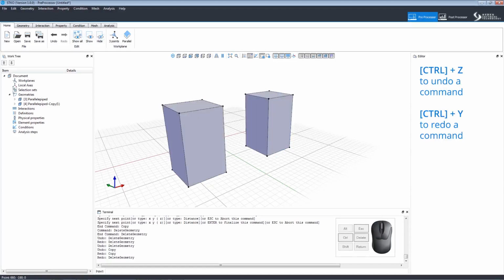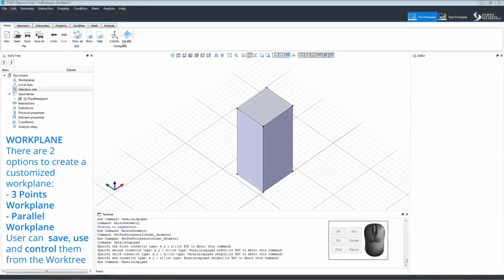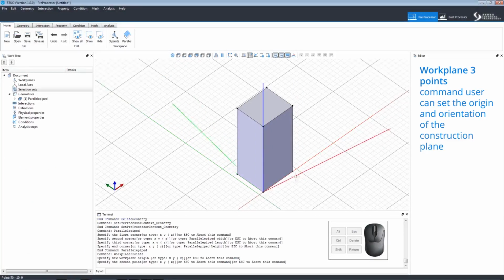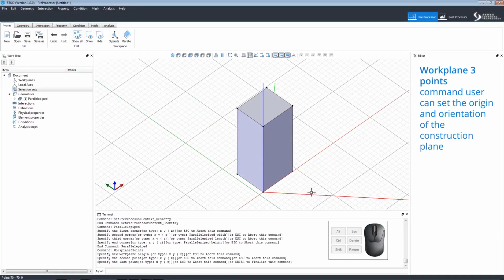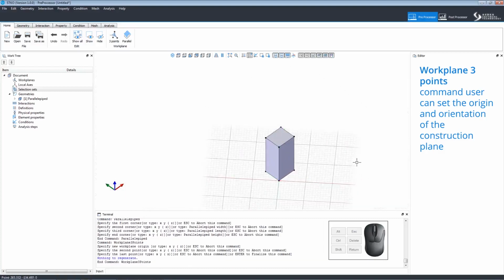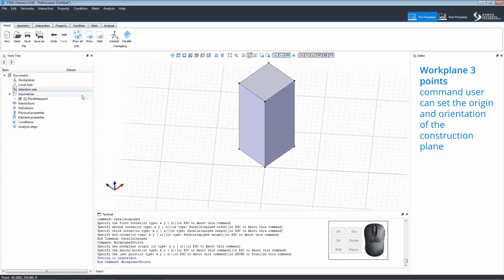Ctrl-Y redoes the command. The Work Plane commands on the Home tab allow the user to customize the work plane. These new work planes can be saved, used, and controlled from the work tree. Click 3 points, then click the first point to set the work plane origin, and click to set the second and third points. Notice how the work plane orientation has changed according to the set points.